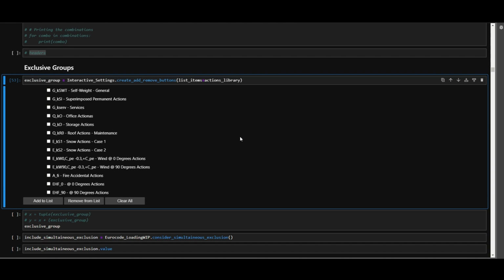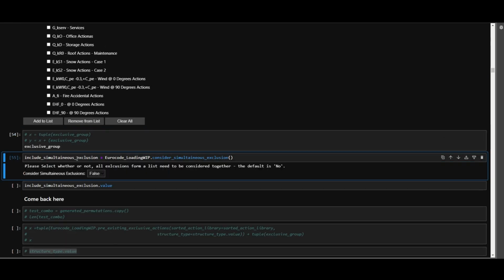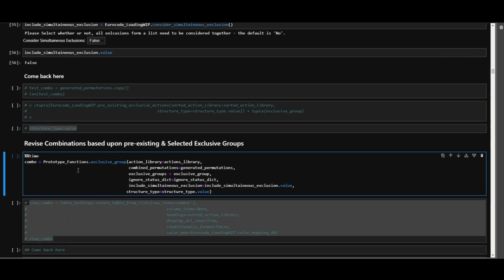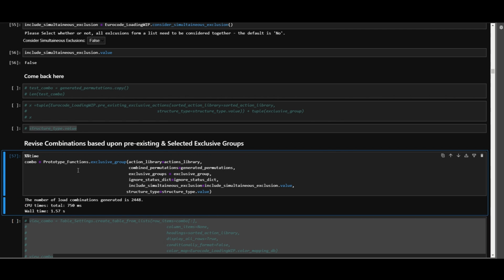There are a couple of other exclusions associated with the Eurocode as well that are also taken into account. Okay, so I can just run that. Here it gives me an option to include simultaneous exclusions. The default is just false. Based upon my exclusions, now I need to apply those filters to the previously generated combinations. I've now reduced the load combinations from 5,000 down to 2,400.